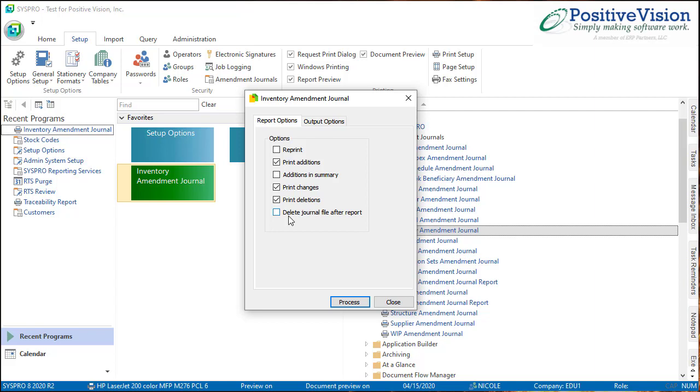And then the last option is the option to delete the journal file after you run the report. What this does is anything that it has recorded so far gets deleted, so if I try to reprint it later, I cannot. If you're going to be using the inventory amendment journal a lot, I would suggest not deleting that journal file unless you are sure that that's what you really want to do.